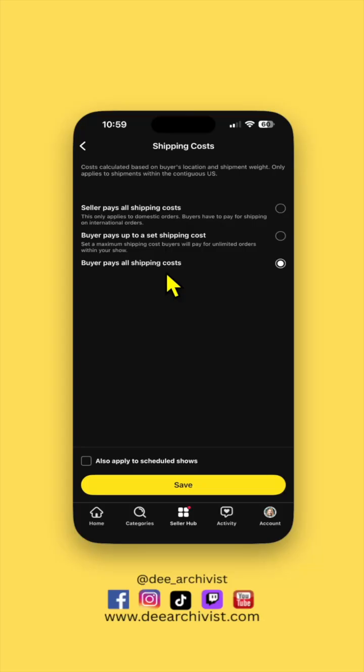Oftentimes you'll go to chat shows and they will say, oh, we do reduced. If you do reduced and you're new, you might end up paying a lot of money out of your pocket. So I do not recommend that for new sellers at all, unless you have the budget for it, but I really don't. So you see reduced, you see max shipping.